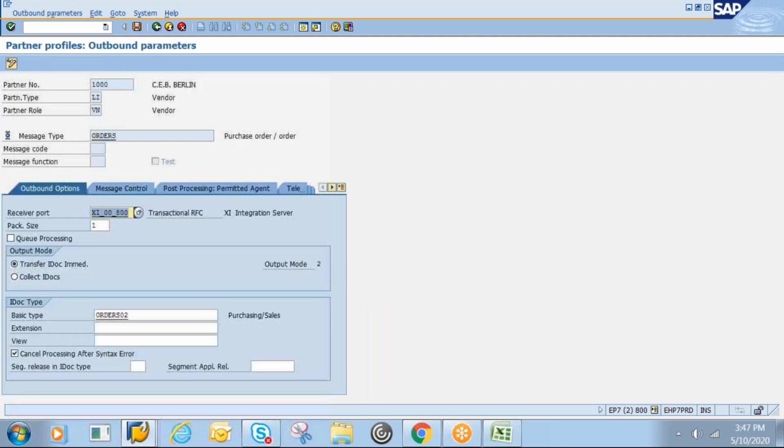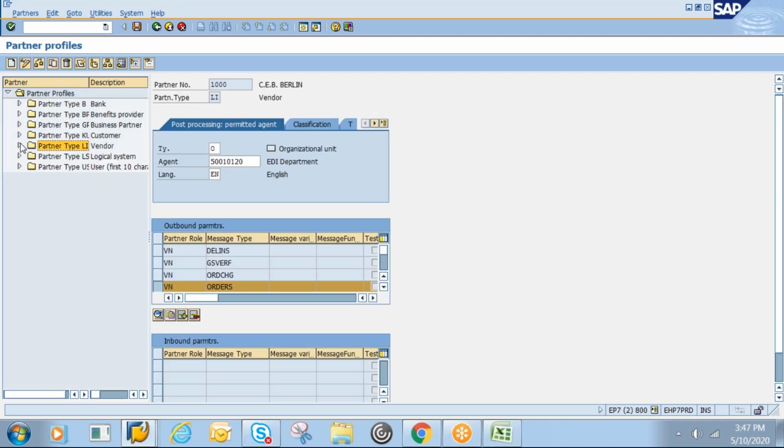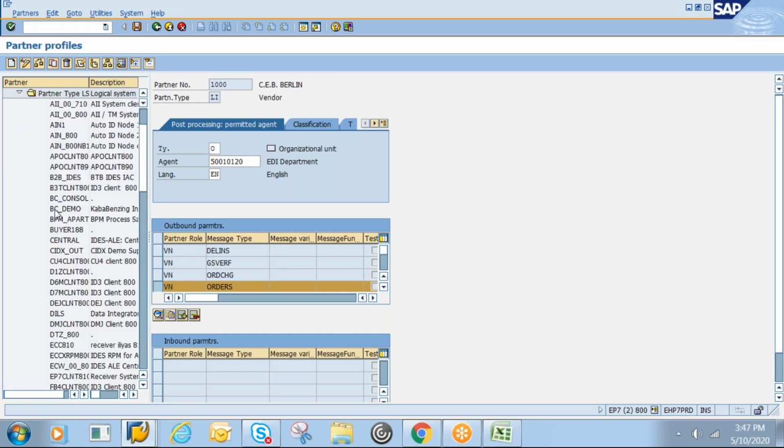If you go to the partner profile, so this is the partner number. It has nothing to do, right? It's just a logical system. Did you assign anything to this logical system? So let me go back to the logical system part. So that would be easy. Okay, I go to the logical system. We take any of the existing.